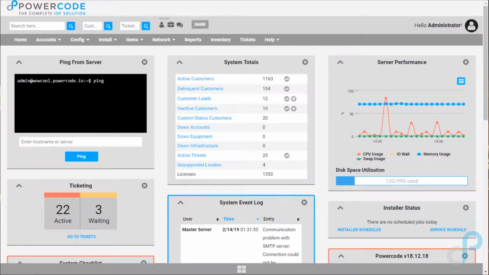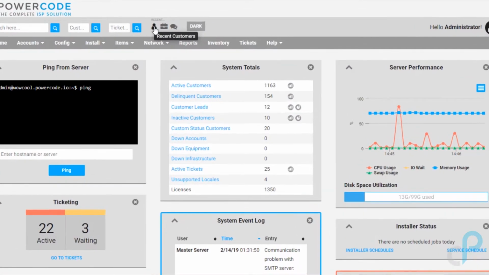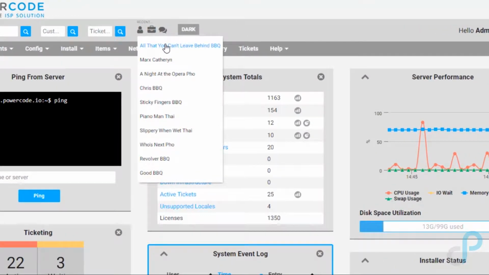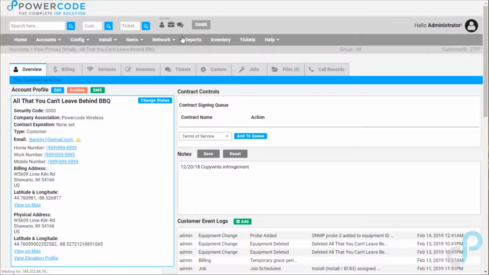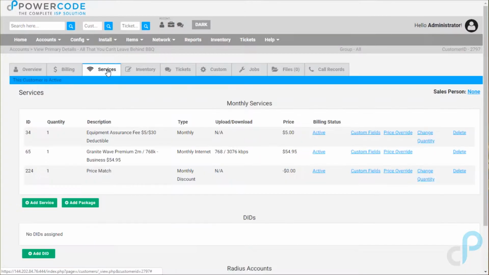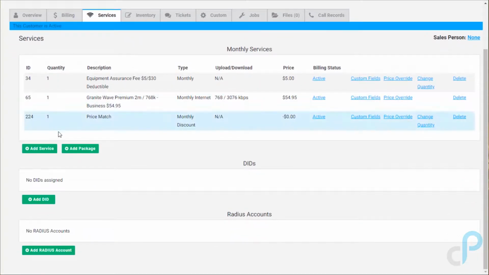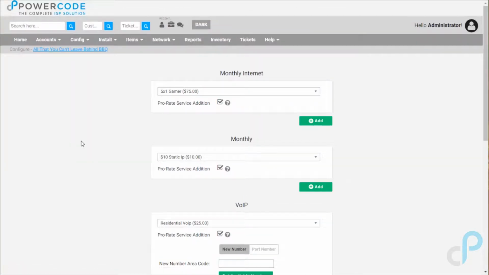So jumping right into it, we talked about setting up a customer from the Add Customer wizard, but once you already have a customer or they're looking to upgrade, it's real easy to do that. You just go into the customer, go down to their individual customer navigation bar, hit services, and then you can just add a service from right here. Now again, it's important to remember that if you're adding an internet service, it will replace the current internet service.